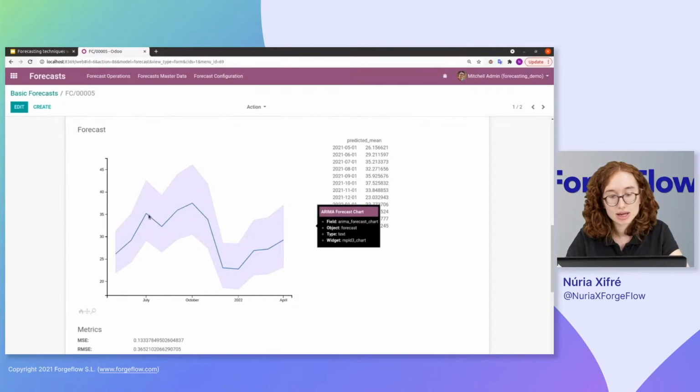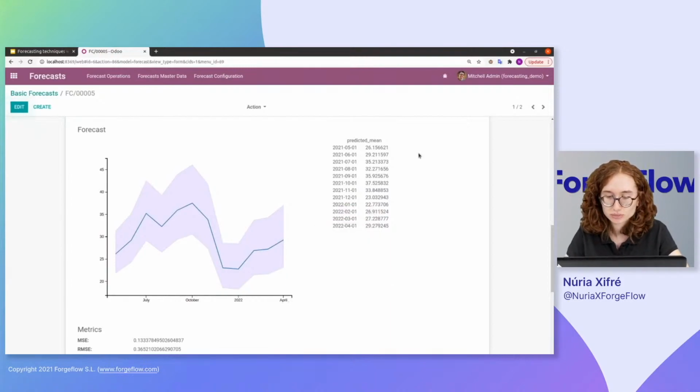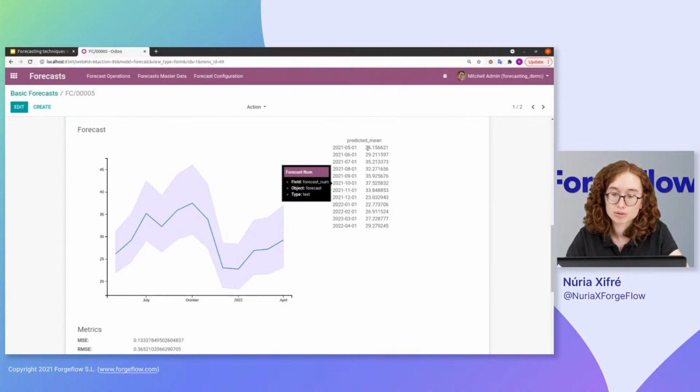Here in the blue line, we can see how many leads this model has predicted that we're going to have since May 2021 until April 2022. Here on the right, we can see a table which indicates the exact number of leads. Here we have decimals, but you can see that in May, for example, we have 26 and in October we have 37.